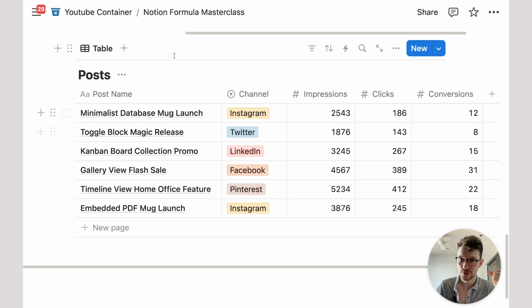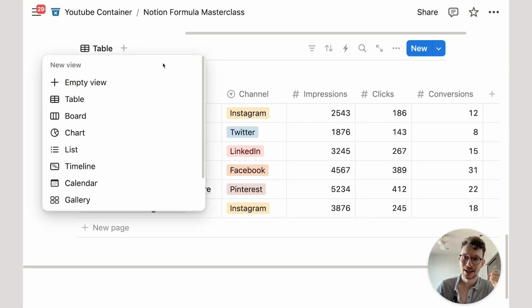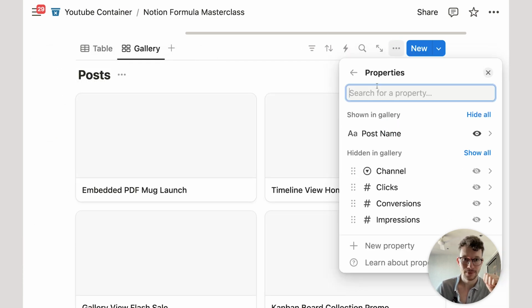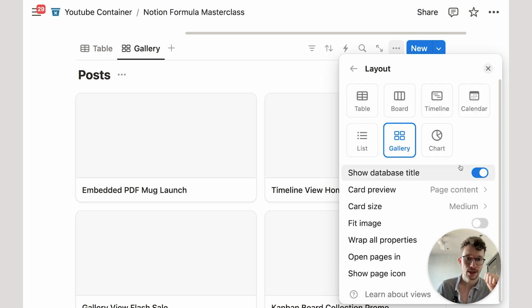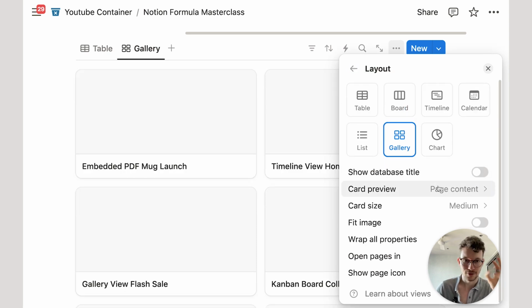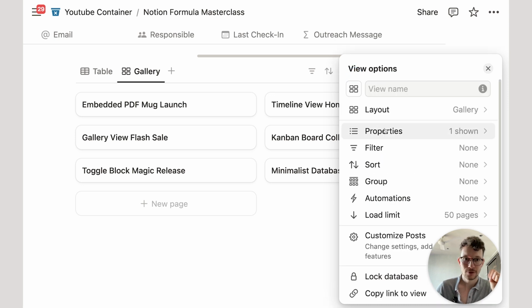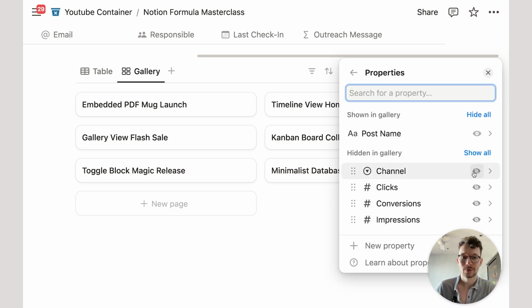So one of my favorite uses for this is to go in and say, well, let's actually create a board view, a gallery view. On this gallery view, we want to go into settings, and under layout, we first turn off the database type to make it cleaner. Instead of card preview, we set this to none. Now we can go to our properties and simply turn on the specific properties that we want to see.